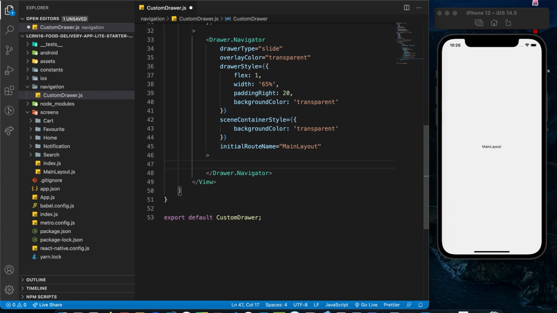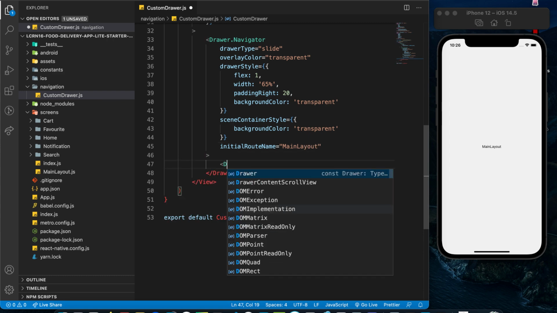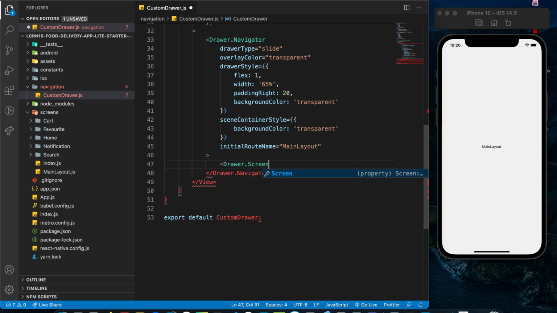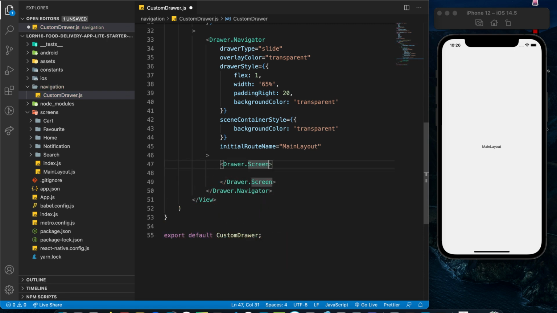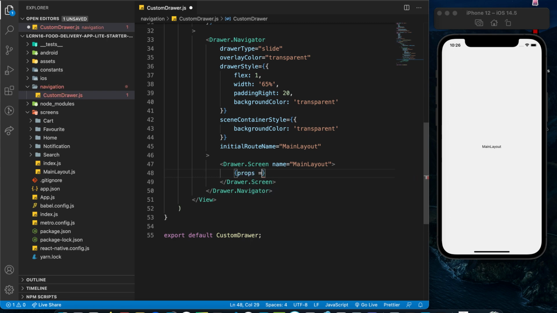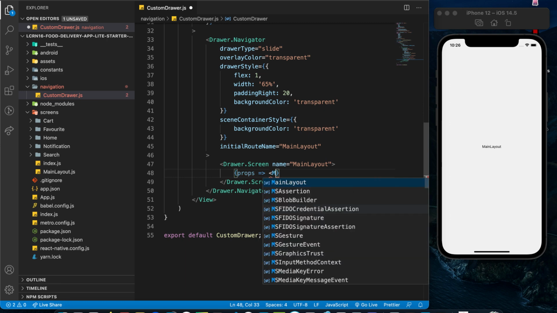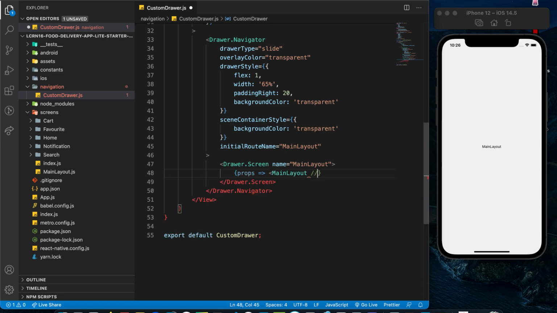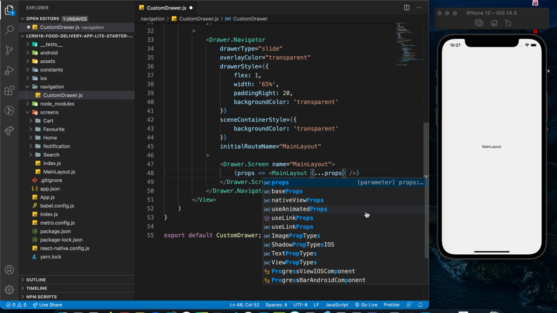Okay, now within the Drawer.Navigator, we need to render the Drawer.Screen component, and we need to supply some props as well. The name should be equal to MainLayout like this. And for the Drawer.Screen, we are going to make use of the children prop like this. Alright, so arrow function, and here we will render the MainLayout component like this. And of course, we will pass the props over as well.